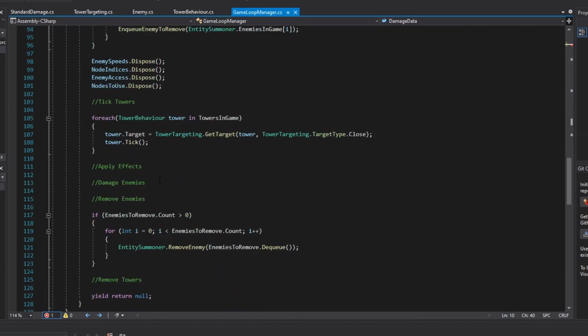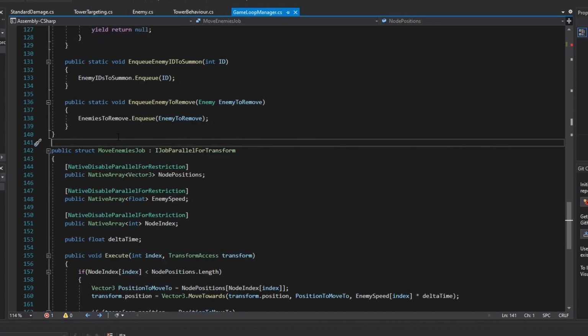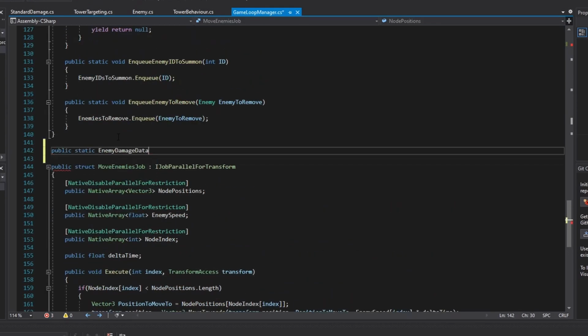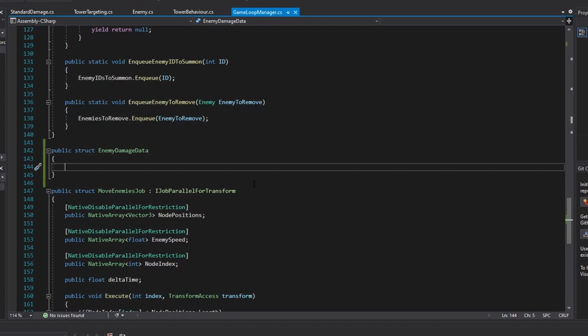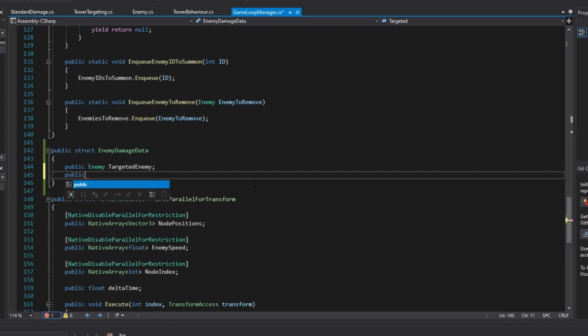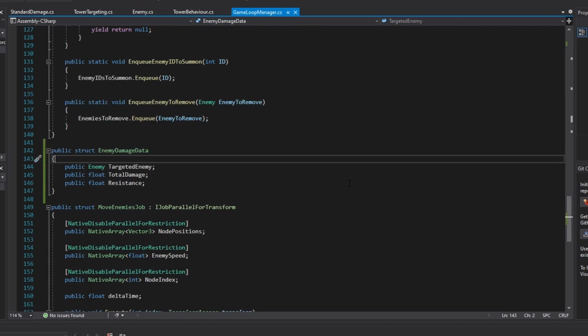The enemy damage data is going to be a struct that we will create underneath our class here. So public struct enemy damage data, not static struct. Inside the struct is going to be a public enemy class, which will be the targeted enemy, and also a public float of total damage and a public float of resistance. The resistance is basically what the total damage will be divided by.